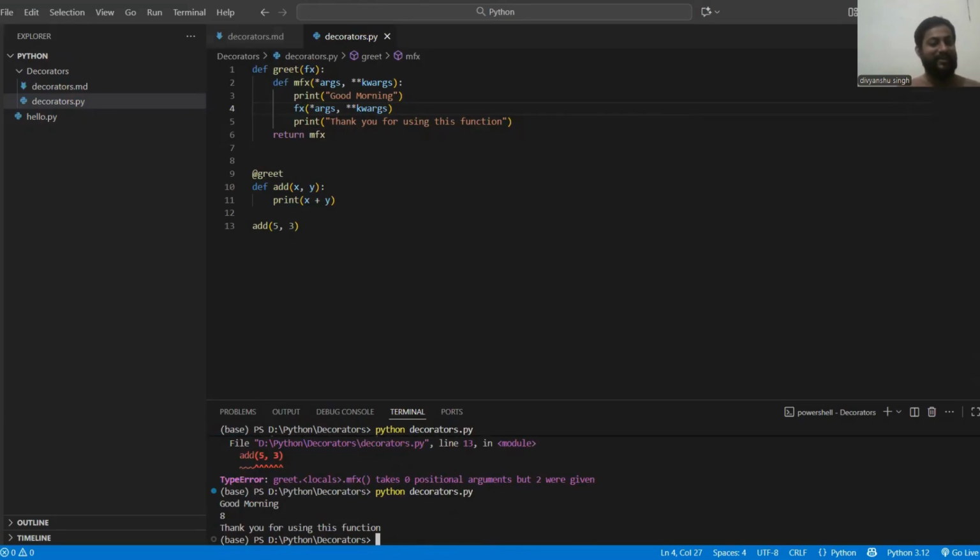See, now since we have added the arguments for the infinite arguments which we can take in that particular decorator, the good morning is there, then the function which is having the arguments and keyword arguments. Currently, it is not using them. We could use them, or if we don't need them, just don't use them. And then it prints thank you for using this function.